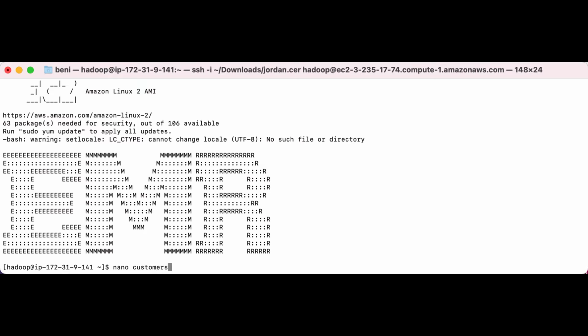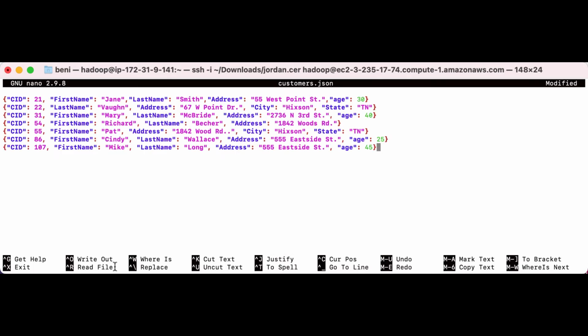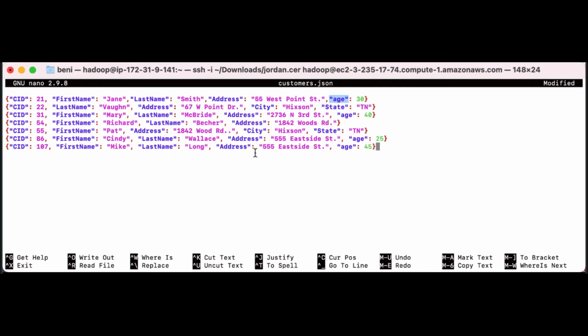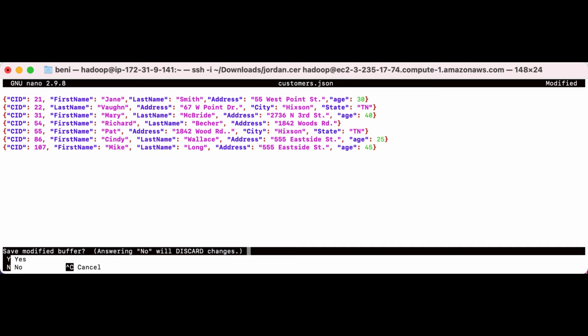nano customers.json, and we will paste the records from a file that is already on the datapower.com website. As you can see in this file, we have a customer ID, first name, last name, address, and age. What we want to do is write code that simply extracts the first name and last name from each customer. Let's do a Control X and then Y to confirm that we want to save the file.